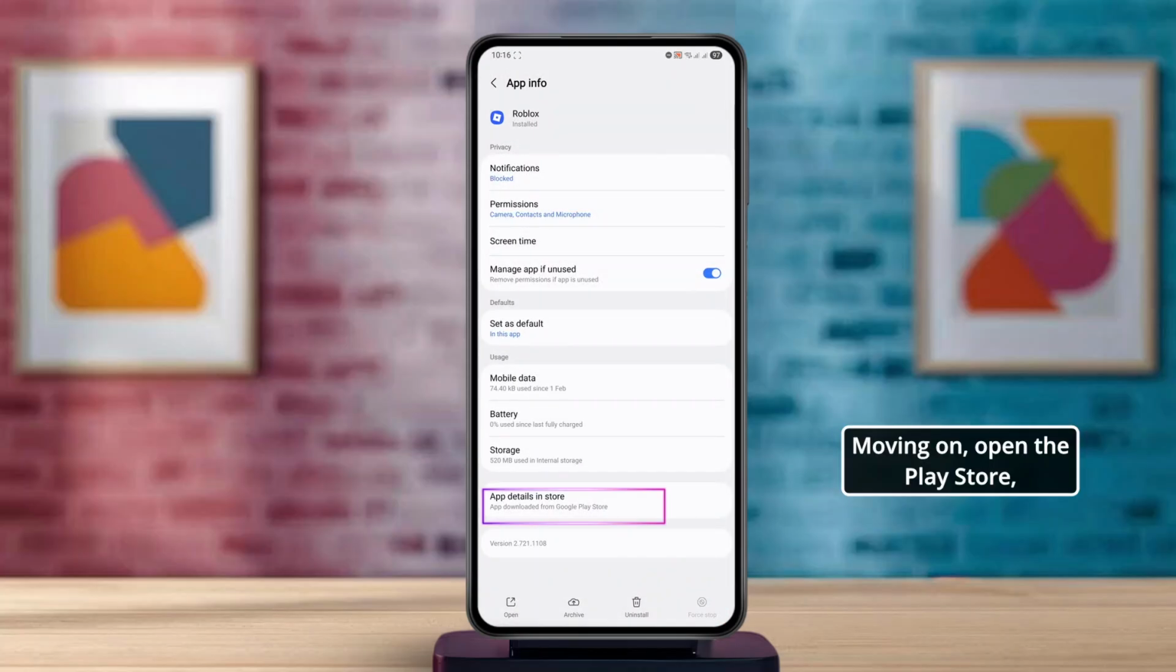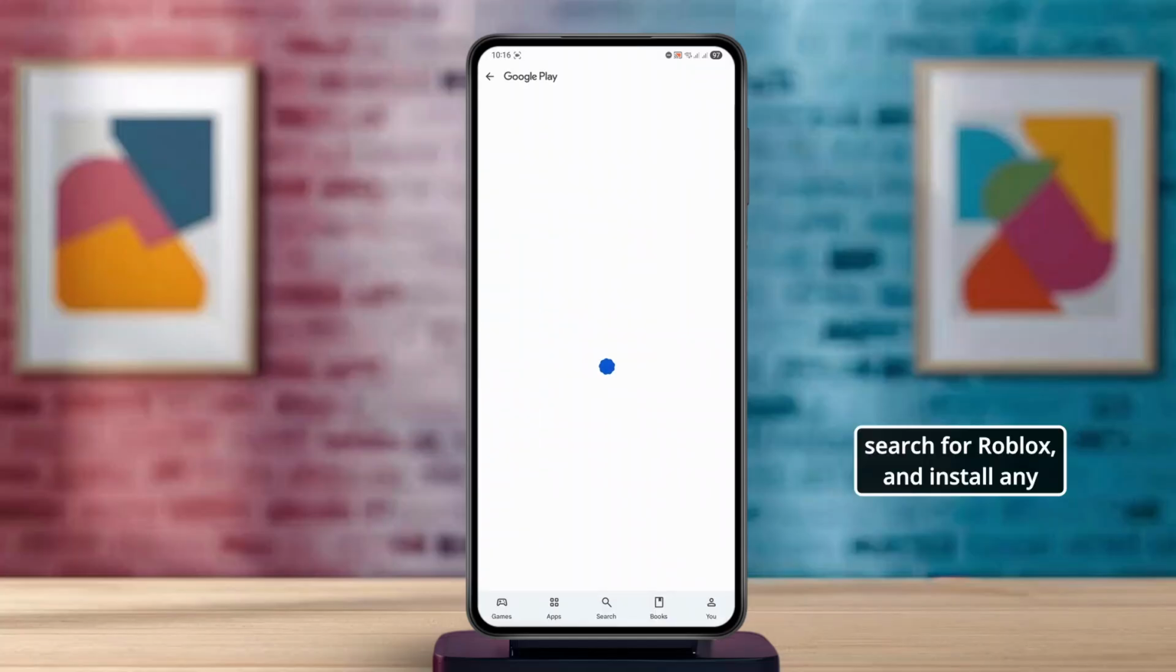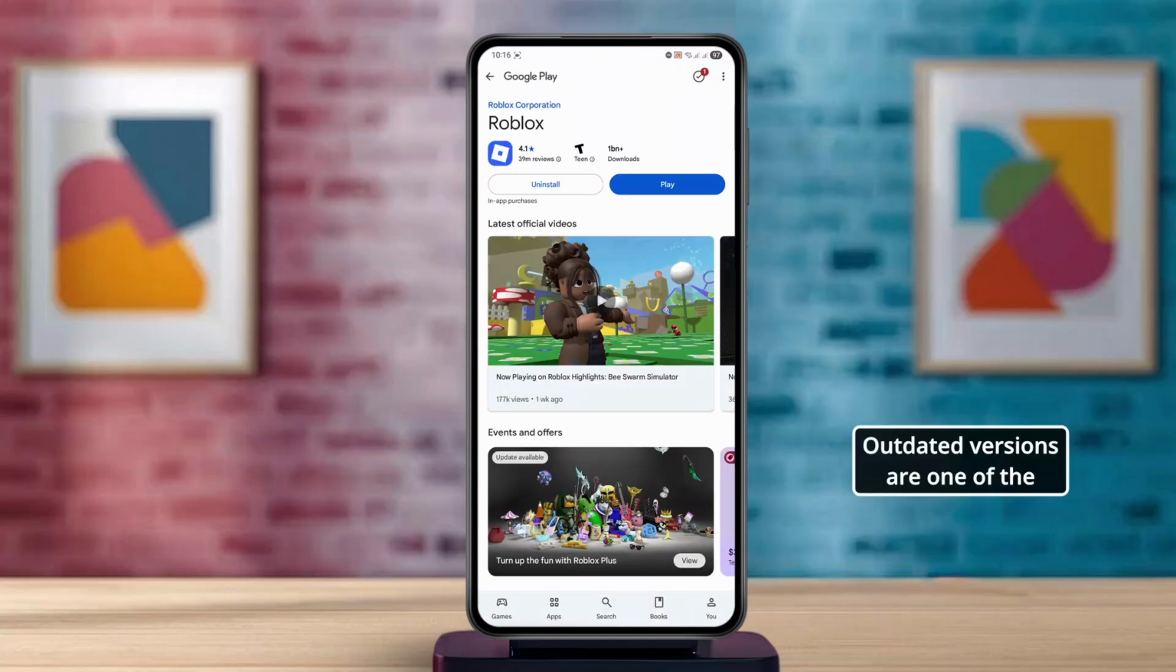Moving on, open the Play Store, search for Roblox, and install any available update. Outdated versions are one of the most common causes of this error.